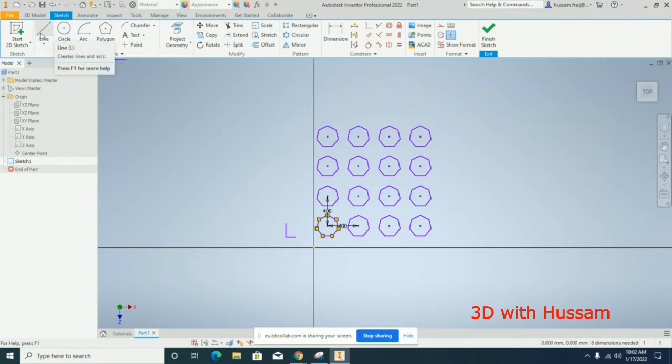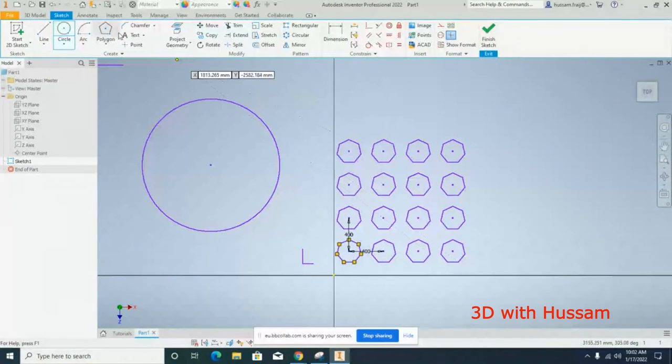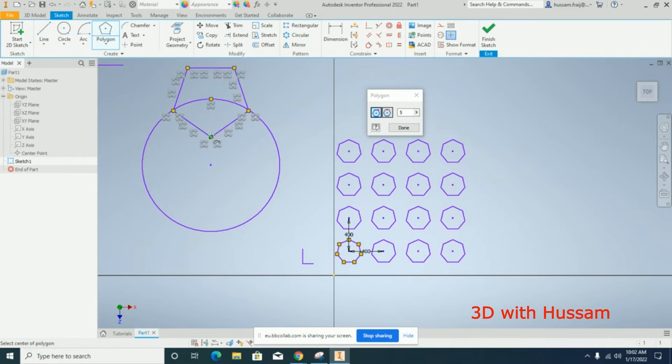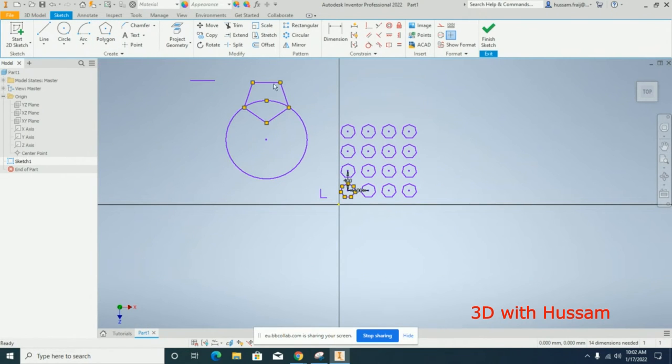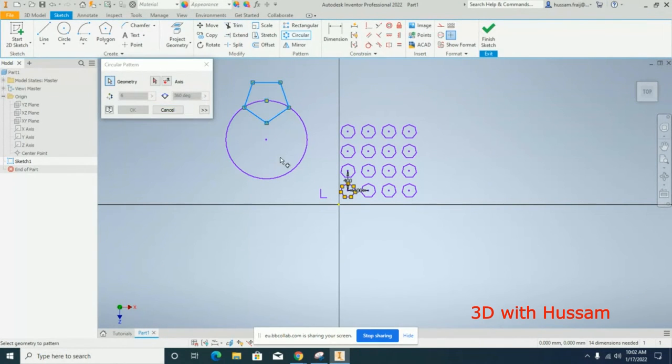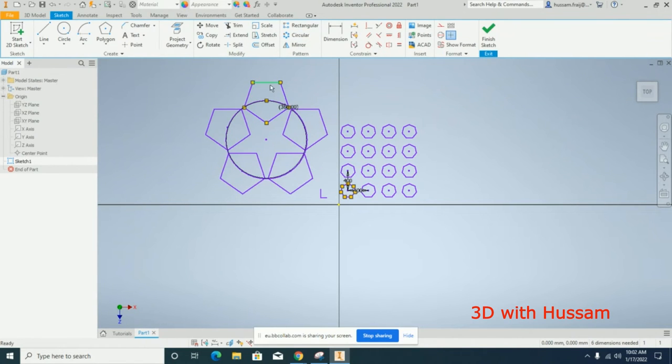If you have a shape like this one, let's say as an example, a circle here, and a polygon here, and you want to create a circular pattern, then you choose the second one, circular. You click on the geometry and click on axis. This is the circle. And you click number 5 as an example. When you click like this, you will have this shape.